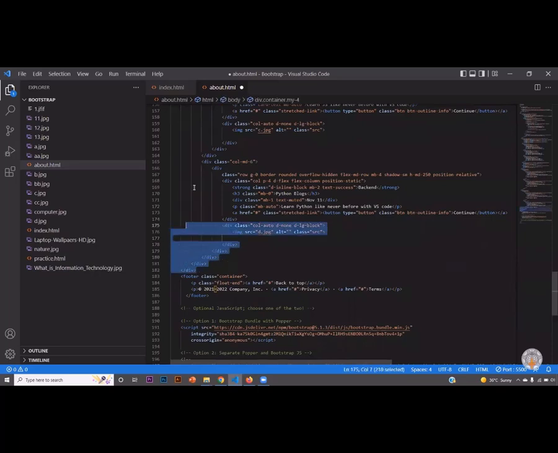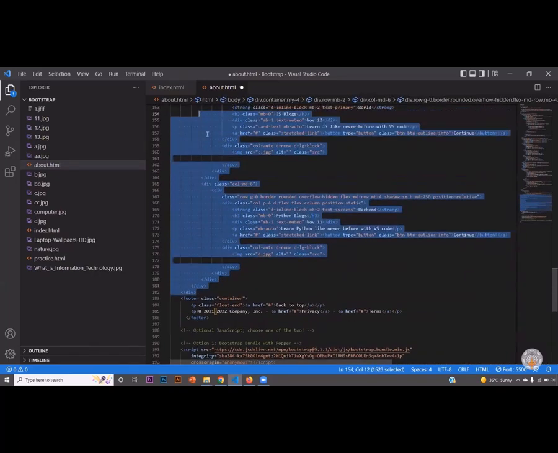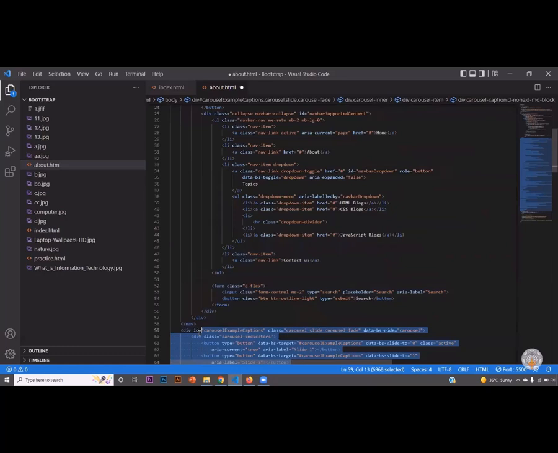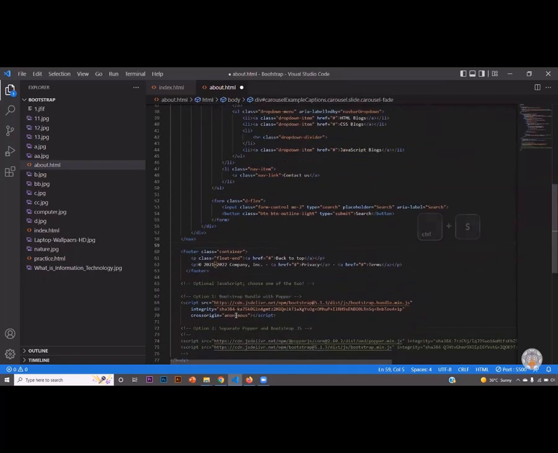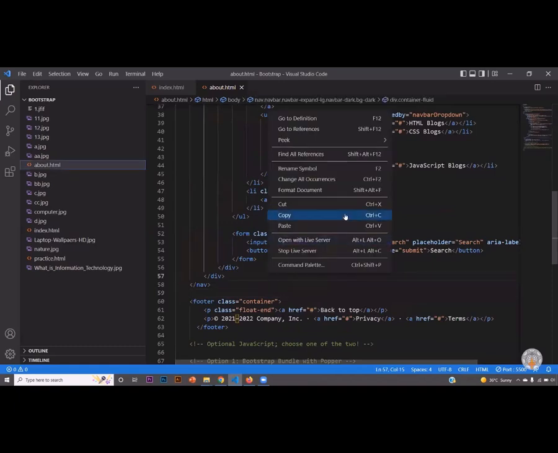So we want footer, so delete it till navbar. So here the navbar ends, and then simply save it. And now you can open it with live server. Okay, so we don't have anything in between, so that's why footer is touching the navbar.